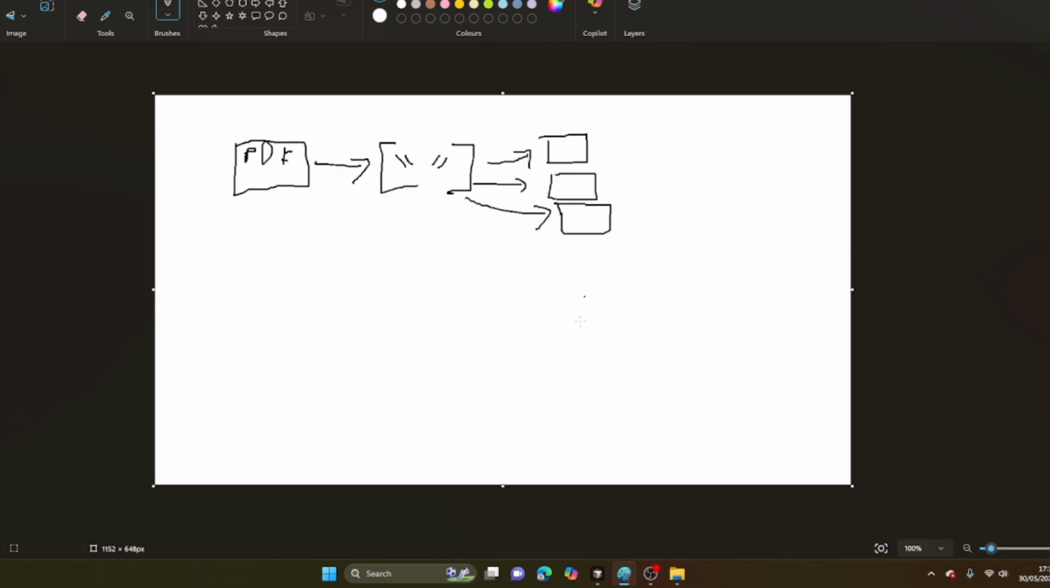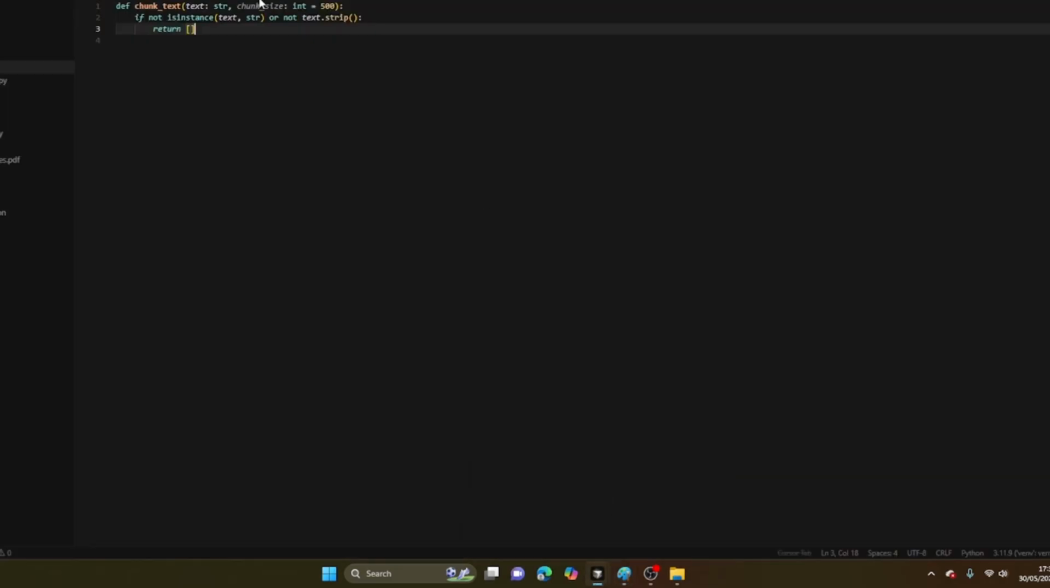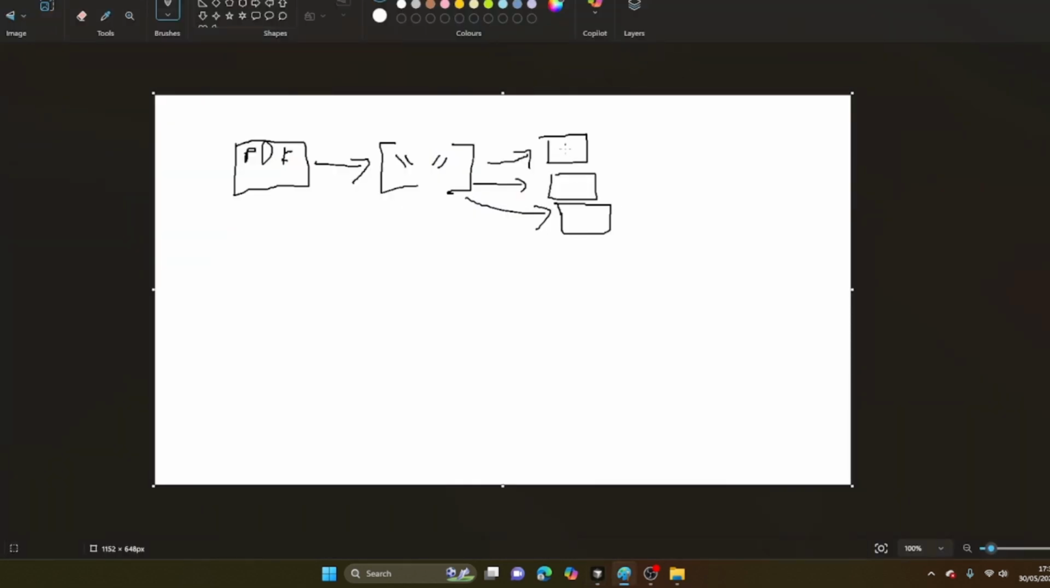You might be wondering, how do we know the size of each individual chunk? Well, one of the arguments here is a chunk size with the integer of 500. So each individual block is going to be set at our chunk size, which is going to be 500. Let me just set this here.